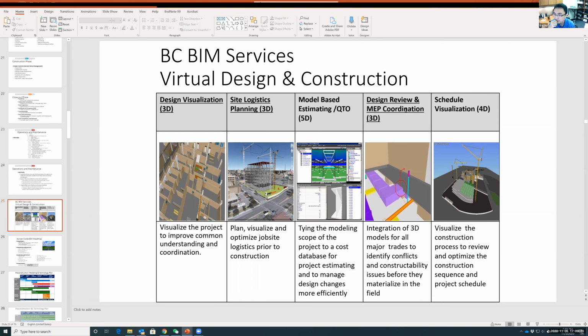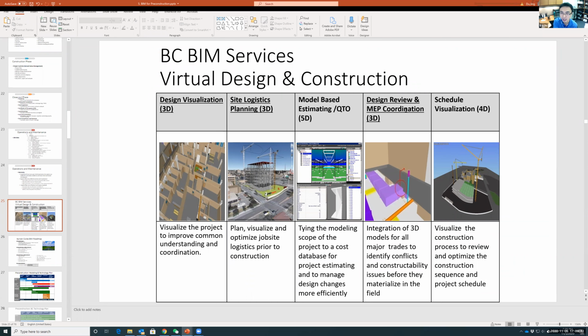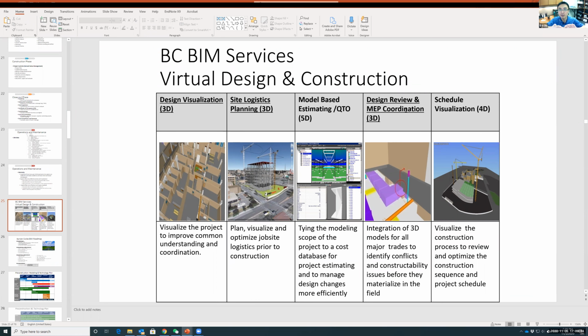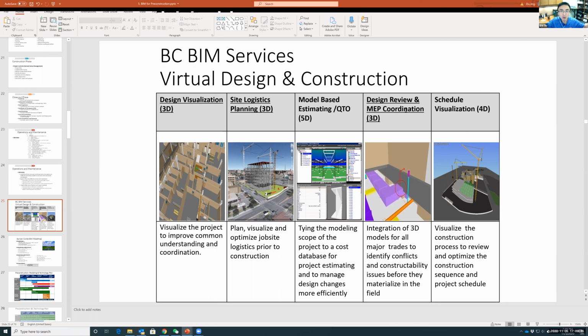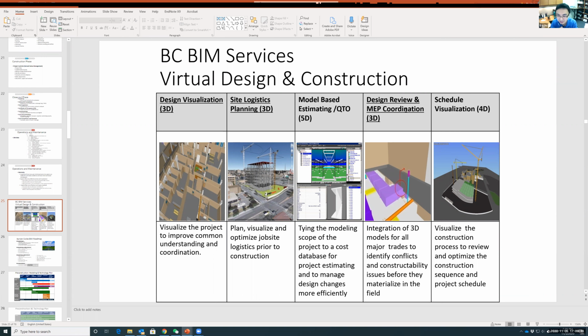Anybody from the class? Is there no communication between them? Exactly, because usually MEP is done by a guy and architecture design is done by another guy or lady, right?